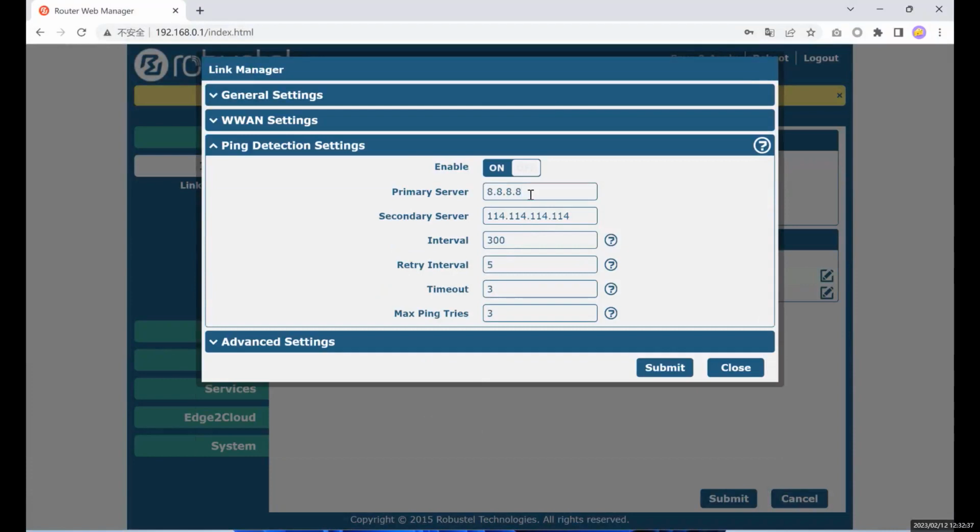Fill in the stable running server address here for the device to ping. The interval of 300 seconds, which is 5 minutes. Retry interval. The interval of 5 minutes refers to the interval from the end of this ping detection to the next ping. Retry interval 5 seconds.